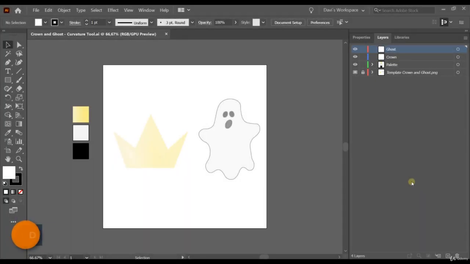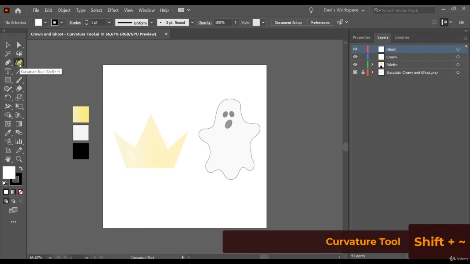Hi there, welcome back. Today we're going to see the Curvature Tool. It's right here on the toolbar, Curvature Tool. If you want, you can use the shortcut Shift and Tilde.